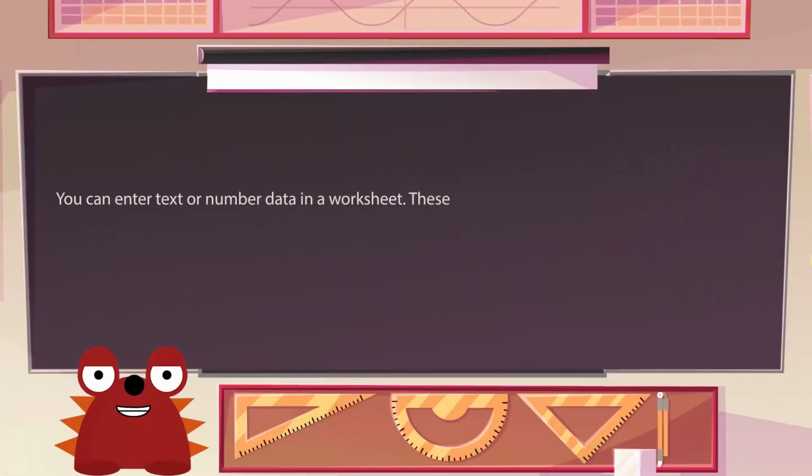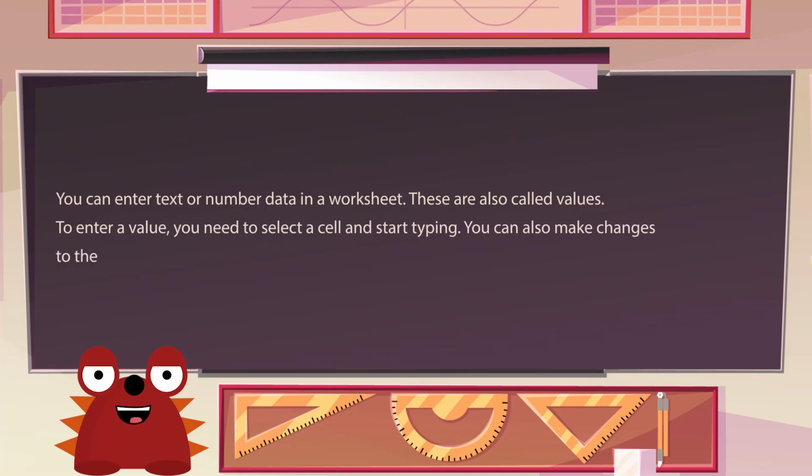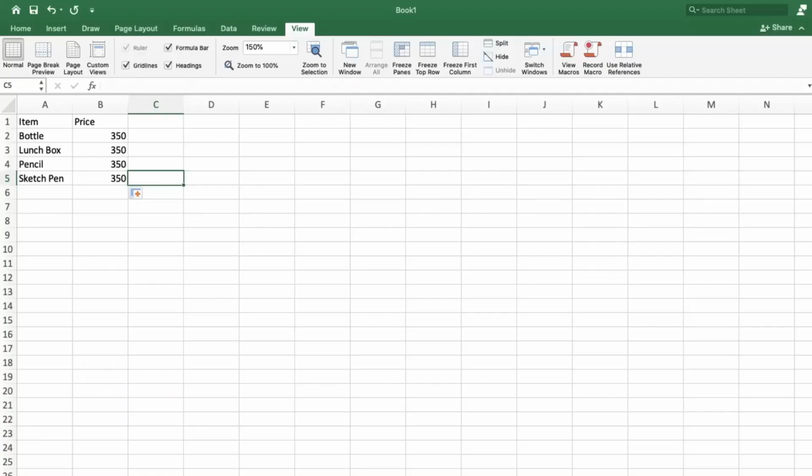Going further into our chapter now, we will learn about editing values in a worksheet. Text or number data in a worksheet are also called values. To enter a value, you need to select a cell and start typing. You can also make changes to the entered values or delete them. This is called editing the values. Let's begin with the first one, which is deleting a value. First, select the cell whose value you want to delete and then press the delete key. Next is about changing a value. Start by selecting the cell whose value you want to change and type the new value. The old value gets removed and the new value appears in the cell. Finally, press the enter key.